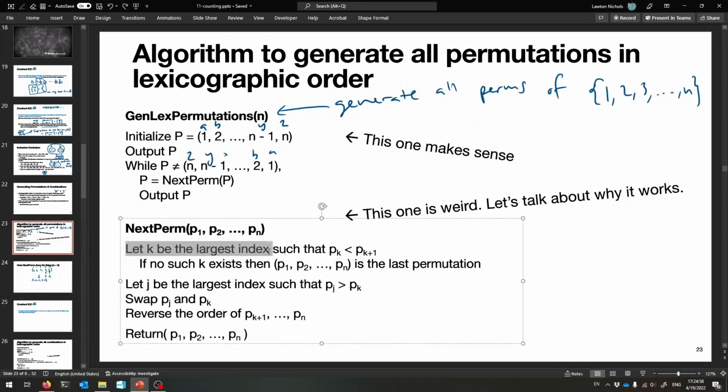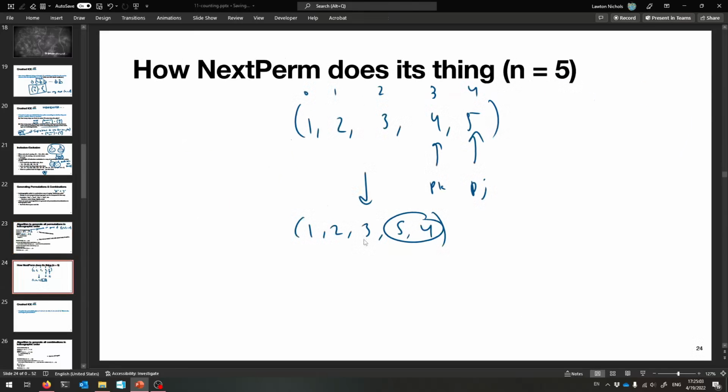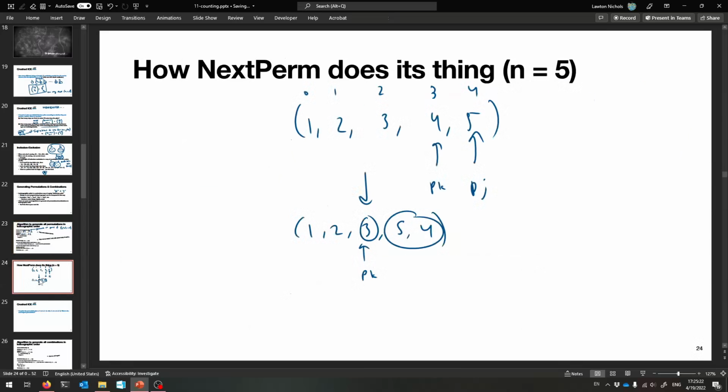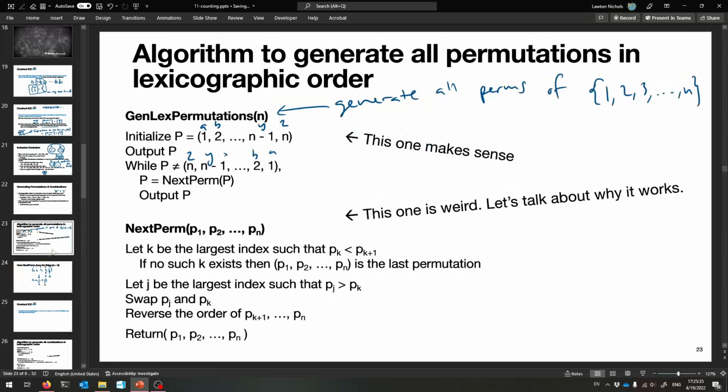So again, we need to find the largest index such that p of k is less than p of k plus 1. We can't do this one, but we can do this one. 3 is less than 5, so this can be our p of k. And then after that, we need to find the largest index such that p of j is greater than p of k. So what are all the things greater than 3? We have 4 and 5, but we want the greatest index, not the greatest value. So what's the biggest index among all these things bigger than 3? It's this one. So this will be our p of j.